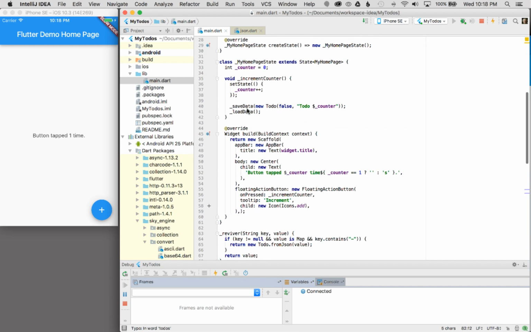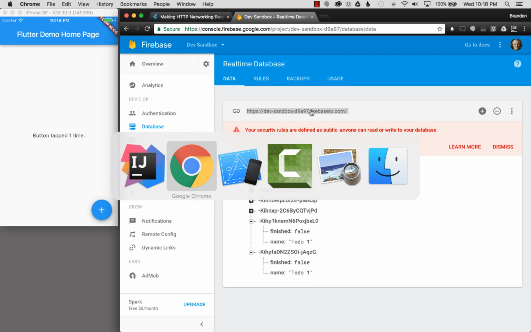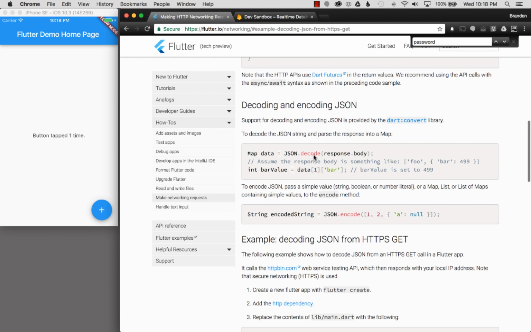Okay, so here we go to save data. With save data, I create a new to do and I tell it the counter is part of the name. Then I command click on save data. And for save data, I use the JSON codec to encode it. Now, if I go back to the guide, let's go back to the guide. There's an easier way to encode data.